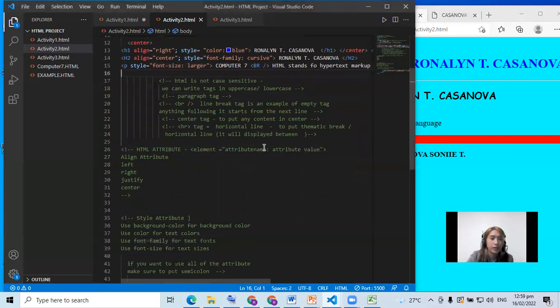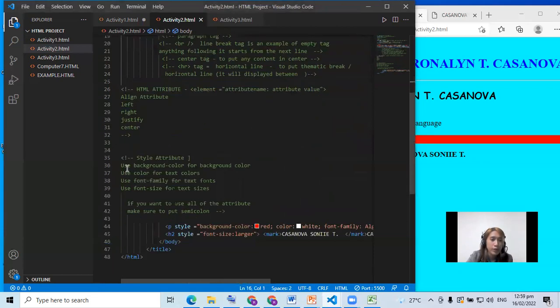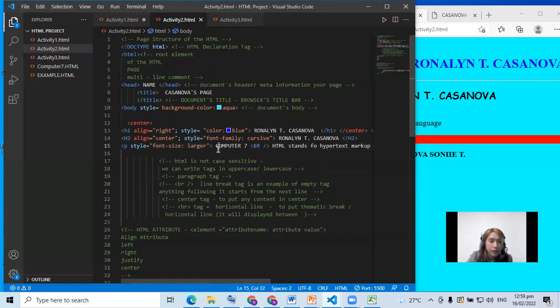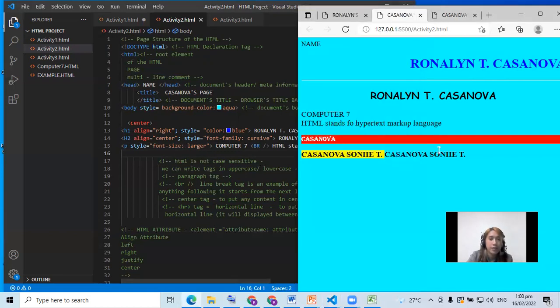And then so on. So, in style attribute, you can use the background color for background color, color for text color, font family for text point, and font size for text sizes. So, wala pa ako dito example ng font color. Meron na pala. Font color. Done na tayo sa font color. Done na rin tayo sa background color, sa font family, and done na rin tayo sa font size.